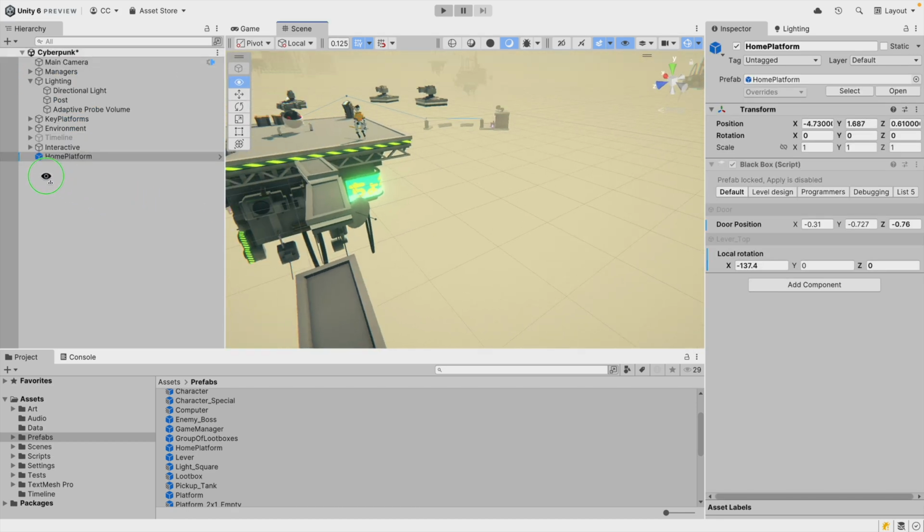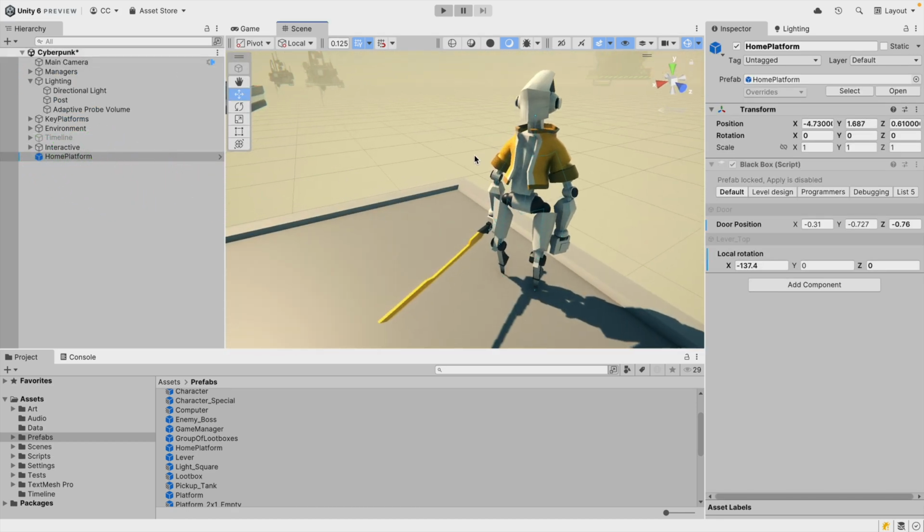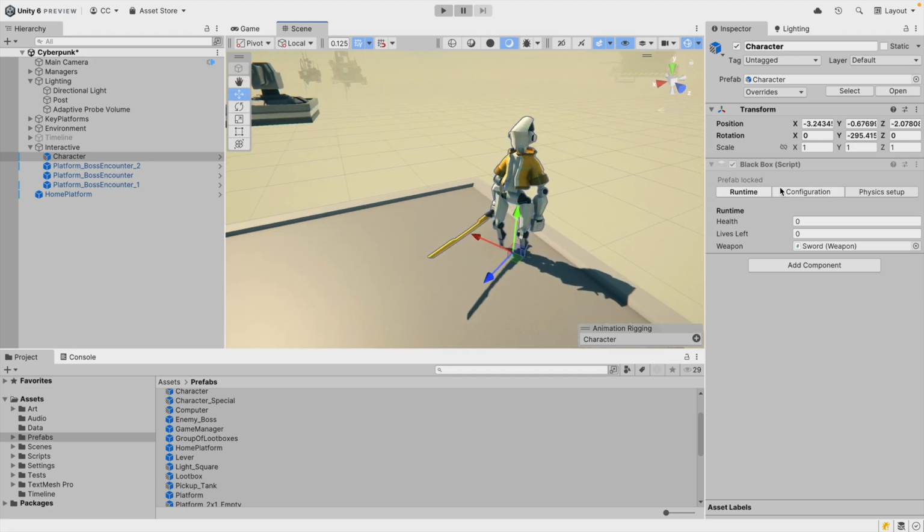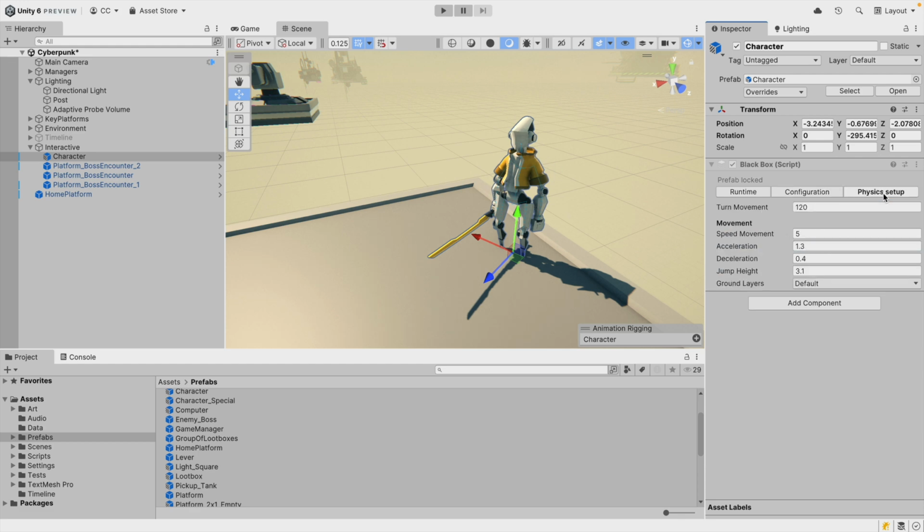For instance, if I go to this character prefab here I have exposed 3 different lists. One that I want to use at runtime for quick modifications, one that I use for configuring the character so I can make variations of this character that have different health or different bullets, and one that I will use when I'm working on the character controller for tests. So with this one I can just tweak the movement speed, the acceleration, deceleration.